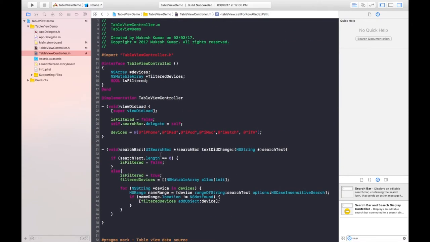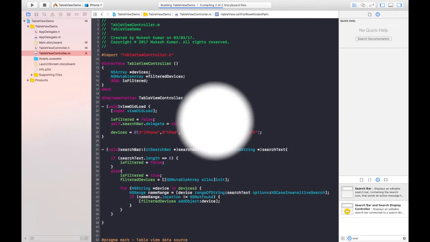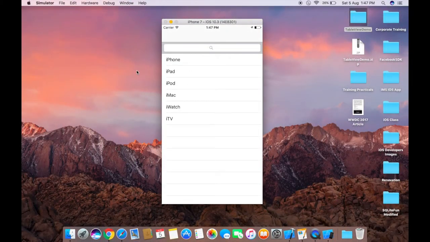So this is the complete code for the search bar with table view controller, and now you can run the program to test your application. So this is our project in the simulator. Now I'm clicking on this search bar and I'm searching like IW.